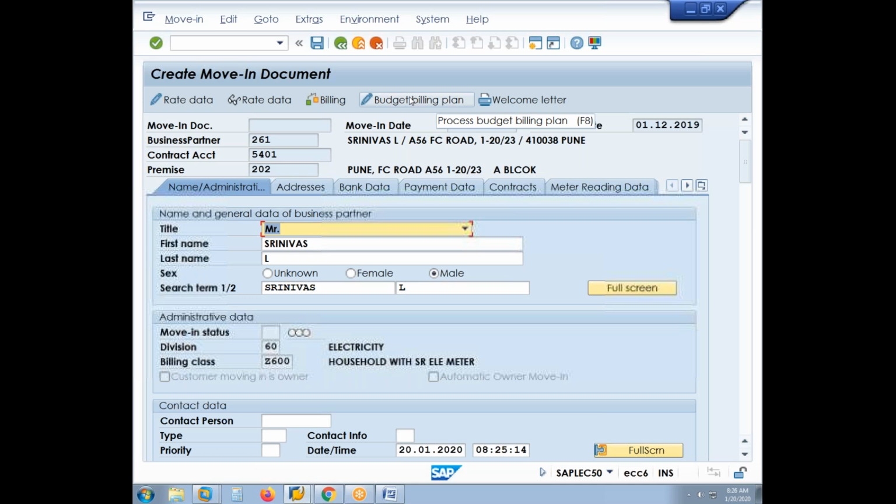If you don't want it, then you need not select that option. So we will do the move-in, then do the meter reading, billing, invoicing. At that time the system will automatically calculate the plan amount for the period starting from January. This particular tab is appearing because you satisfied both prerequisites. One is that the contract account has been enabled for budget billing, and the portion is allowing the budget billing. Because of that, we are getting this tab.